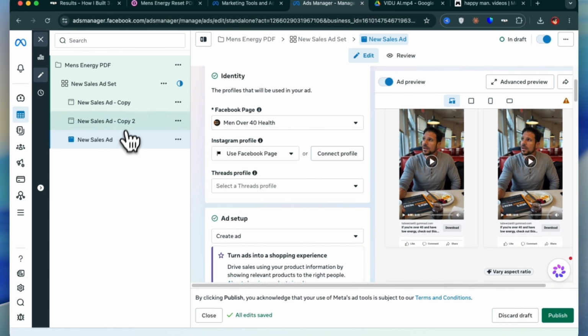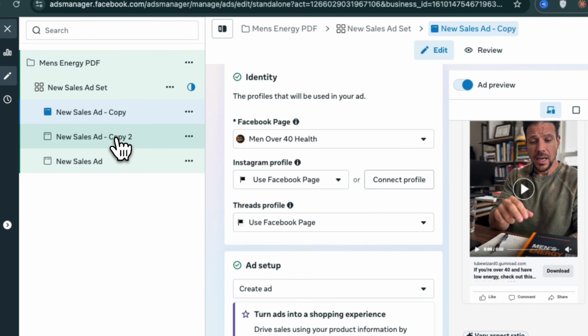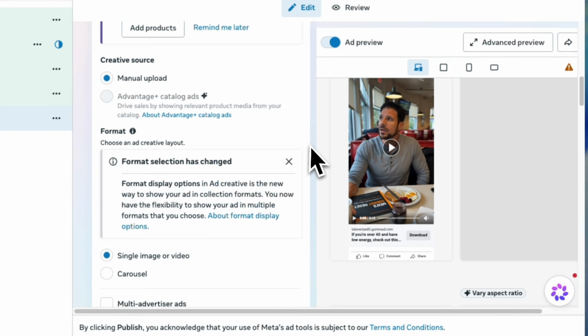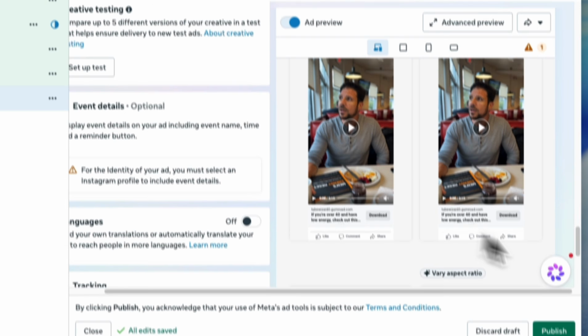Now, we have one ad set here with 3 different types of UGC videos. Everything looks good to go. We're going to go ahead and click publish.